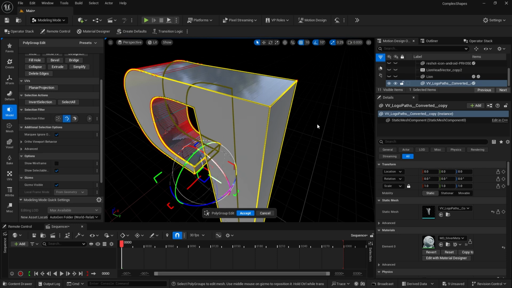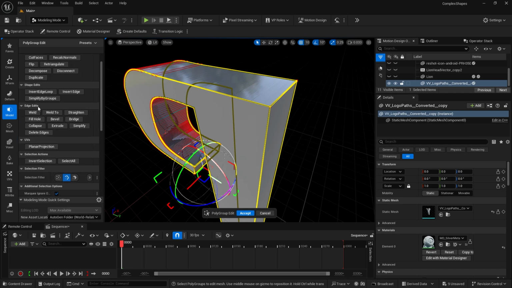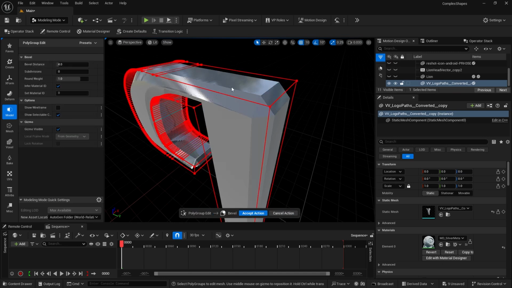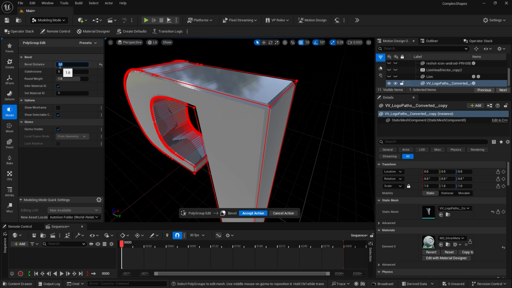I should have everything selected at this point, and now we can go into our options under the edge edits, and we can bevel this. Click on bevel. You'll see our bevel based on the settings here, and we can adjust this. That's quite a bit. I don't want all of that. So I'm going to bring this down probably to something a bit smaller. I'm going to set that to 1.